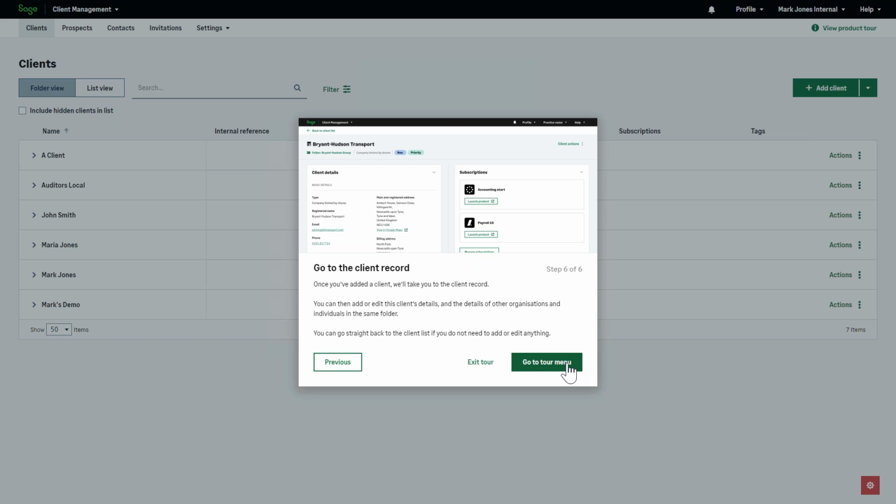And once you've added your client, we'll take you to the client record. You can then add or edit this client's details and the details of other organizations or individuals in the same folder. And you can go straight back to the client list if you don't need to add or edit anything. So you just click on back to client list.